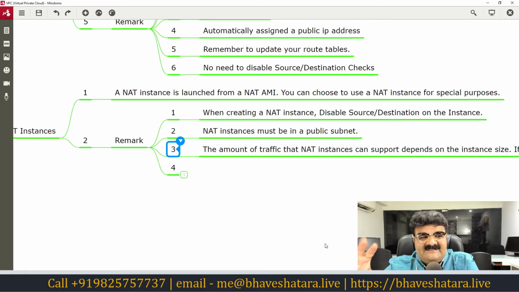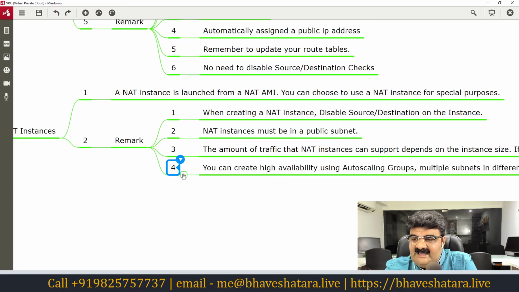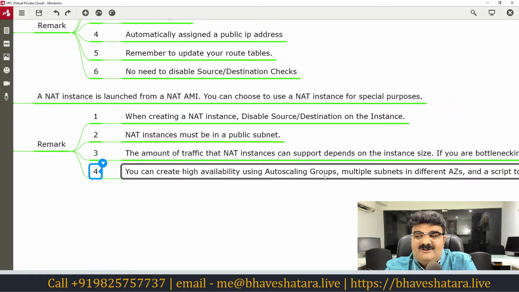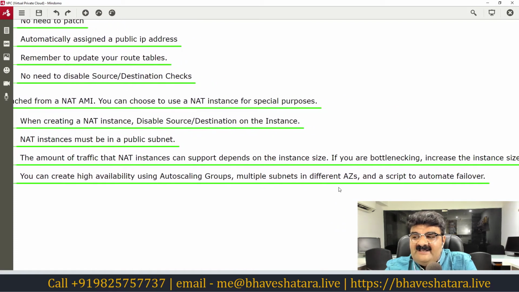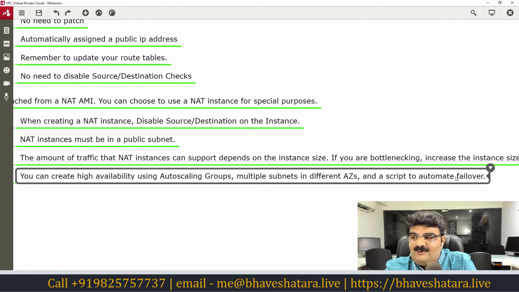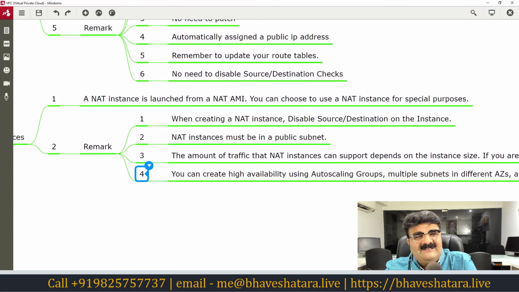Source and destination, like in a security group, we'll talk about this later. Right now, don't worry. And you can create high availability using an auto scaling group, multiple subnets in different AZs, and a script to automate the failover. Now this will be the problem. This is the older technique that we are not going to use, so this is just for remark.